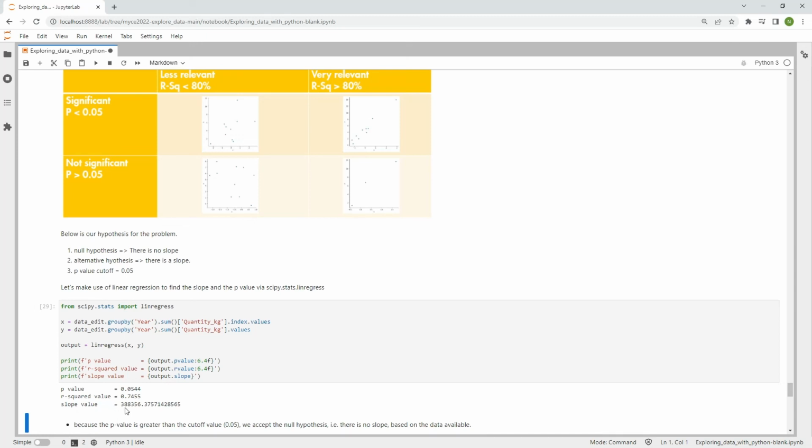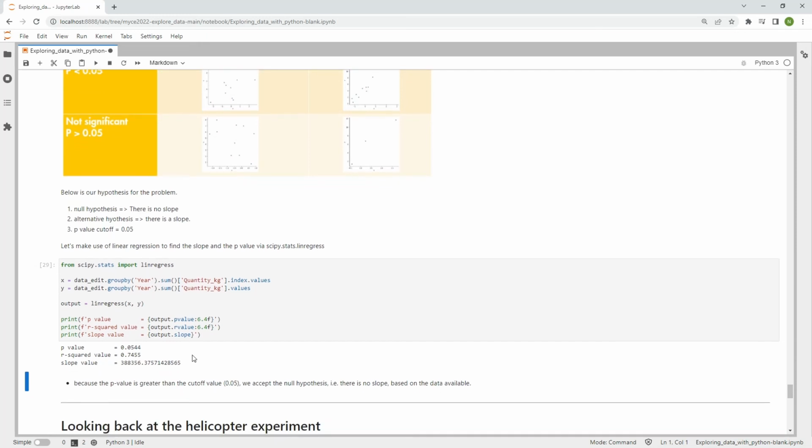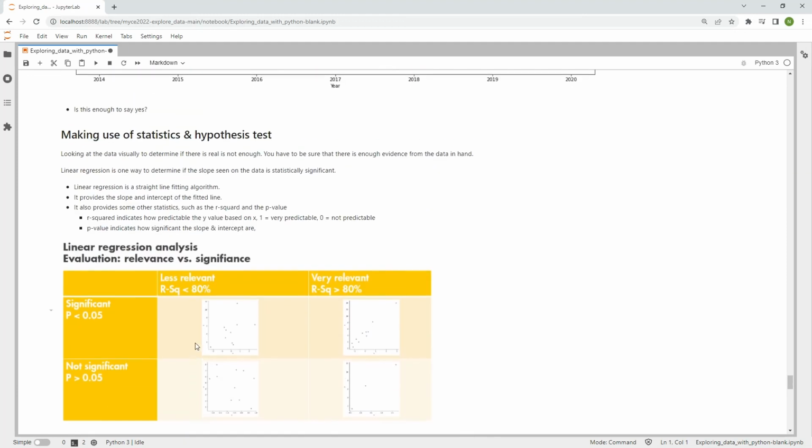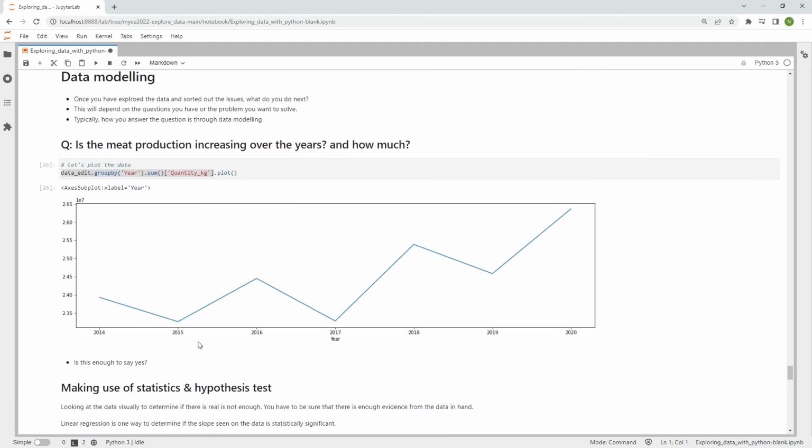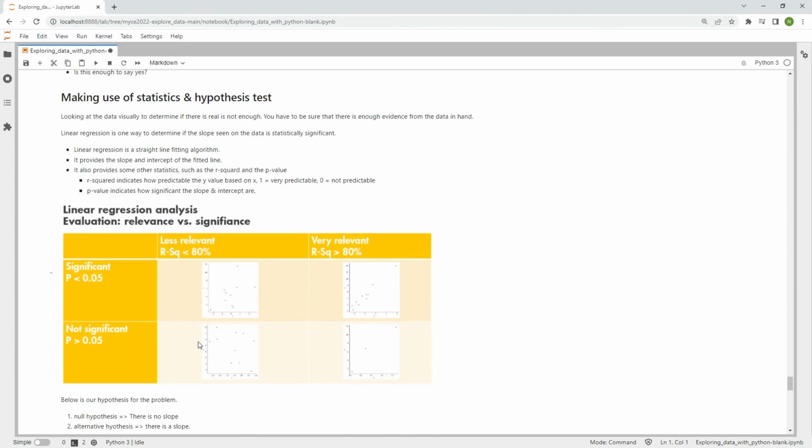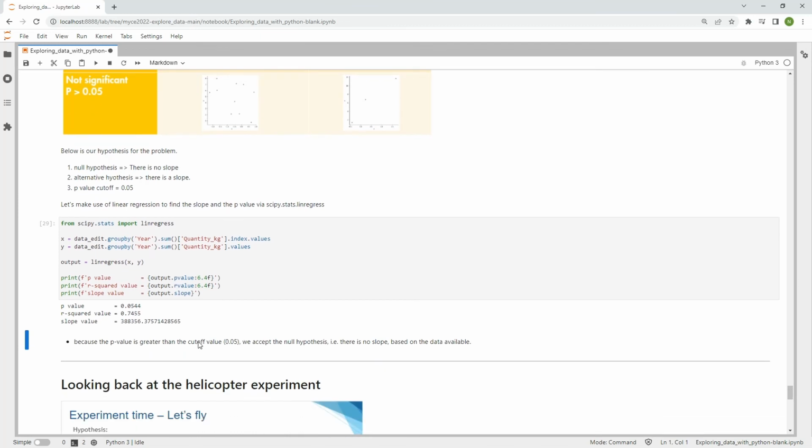Even though we do calculate the slope, because of the data that we have, we cannot say for certain that there is a slope within the data. So we can only say there is no slope based on the data available. So even though visually we can see some sort of a linear increase in the quantities over the years, due to the lack of data that we have available, we cannot say for certain that there is indeed one.